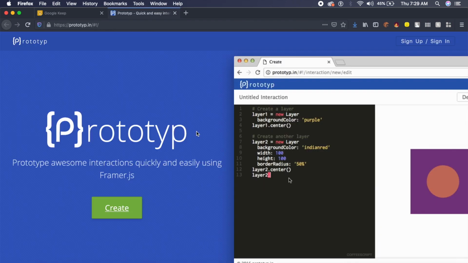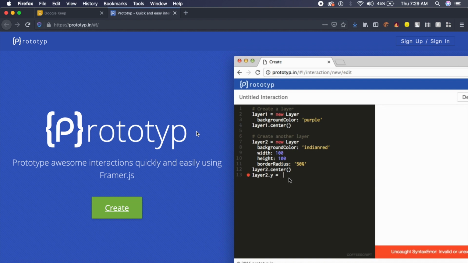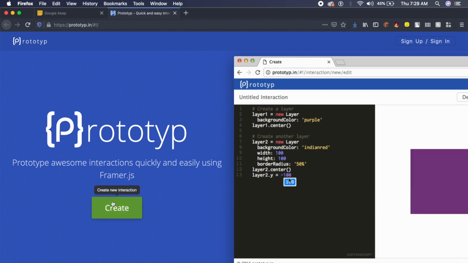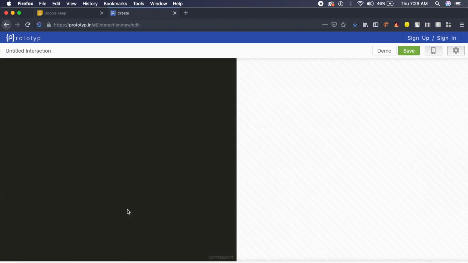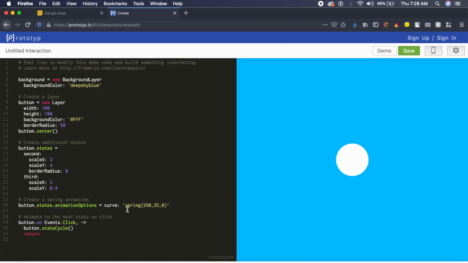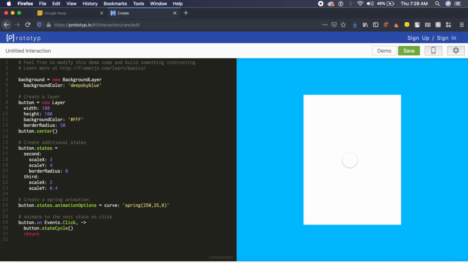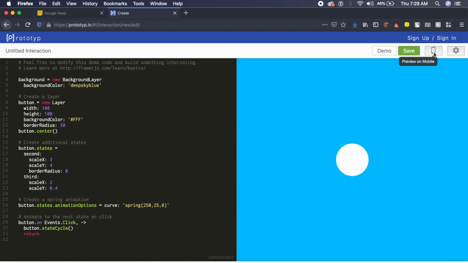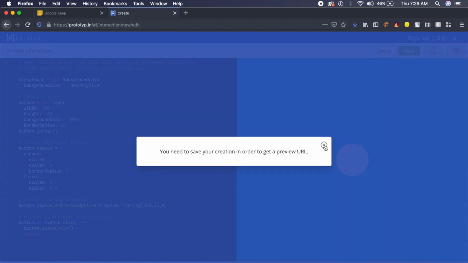Now this next UI animation tool is great for people who know a little bit of code already. It's called Prototype, and it's based on Framer.js. If you click on create new interaction, it allows you to create individual interactions. Say for example, if I click on this circle, it will animate this circle, and see how the animation is so smooth and nice. And it's great for both mobile as well as for browser. You can save this and preview this on your phone.